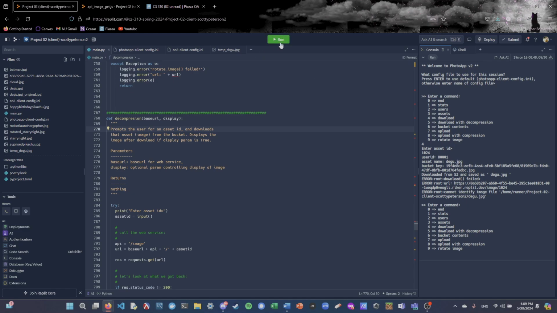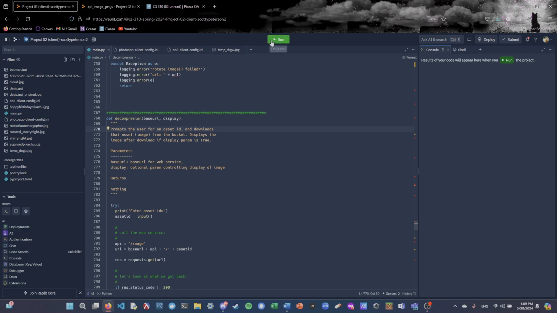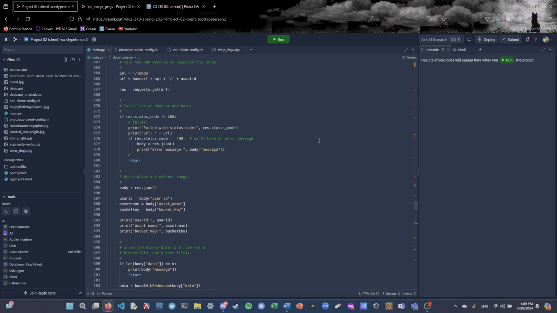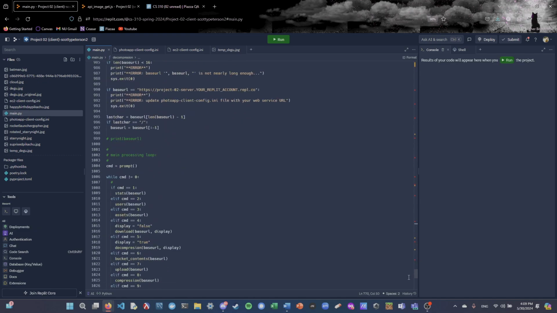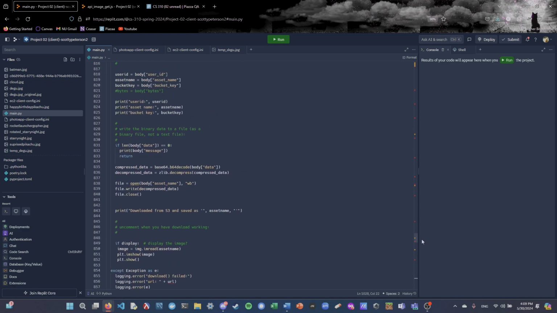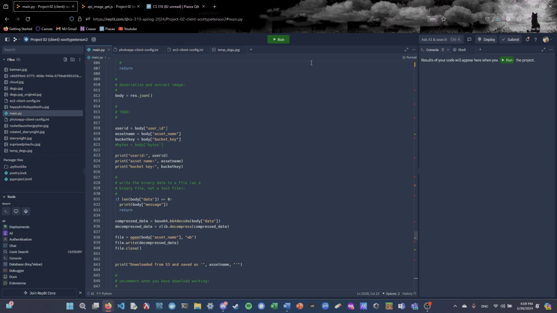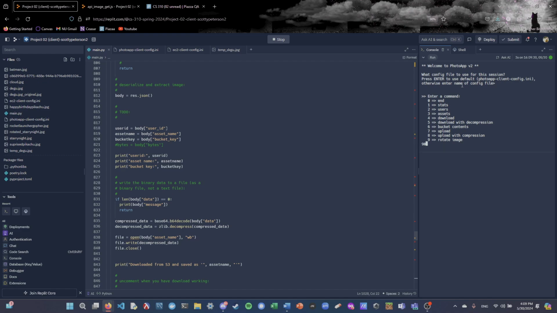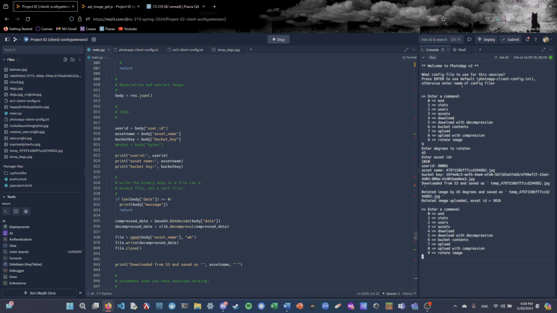So yeah, and then the last one I did was rotating. So I had a rotate image function, where you enter the amount of degrees you want to change it, and then it'll rotate it and download it with a different name. So if I run this, let's say I want to rotate it 45 degrees, and let's just do whatever this asset ID is.